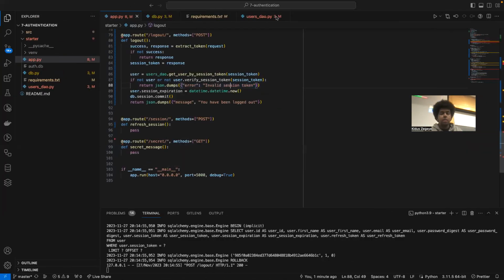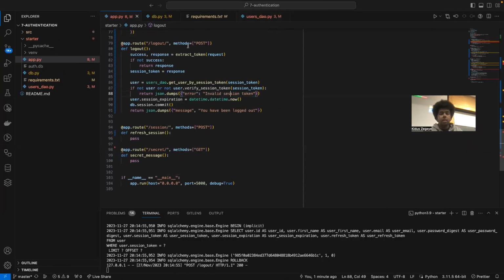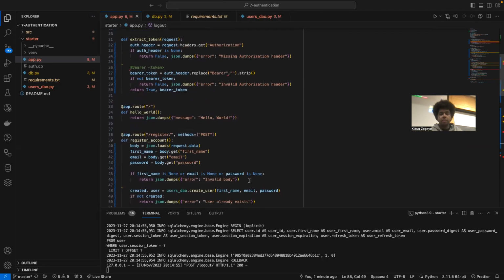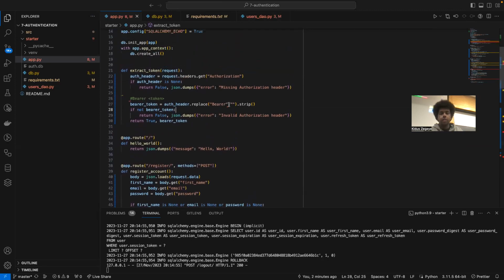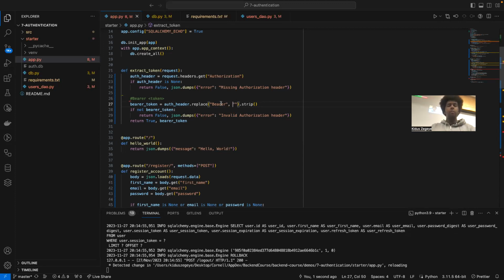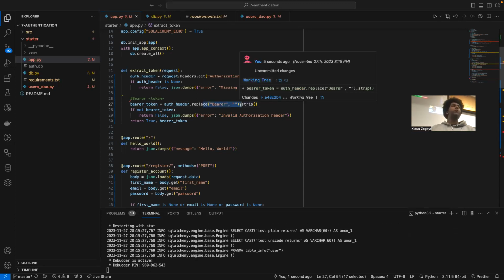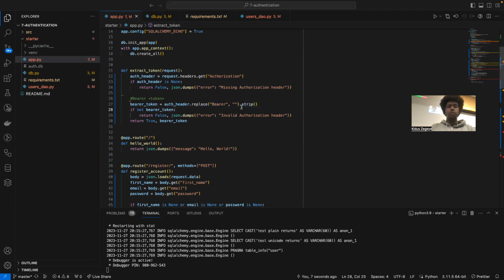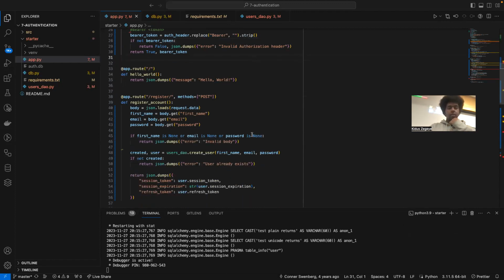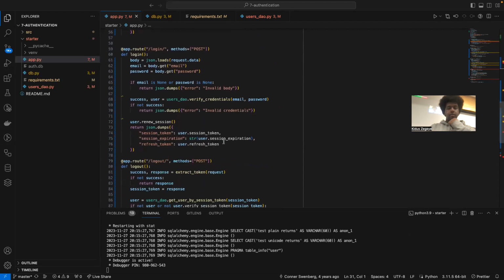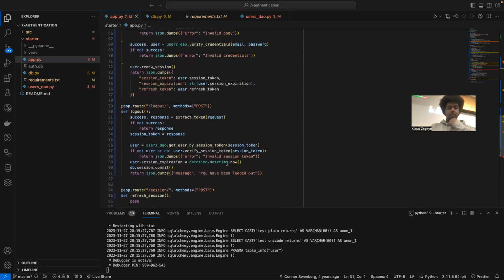No, because in extract token, I run strip. We should have gotten rid of outer spacing. Once you get rid of the word bearer, it'll have a space before it. Then you run strip and it should get rid of that, because it'll get rid of the ends of the string, and it'll be just the token. The bearer will be replaced, then you run strip afterwards. So I don't know if it's that. So this happens, invalid. Let me go back.